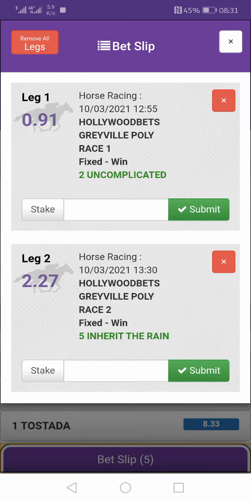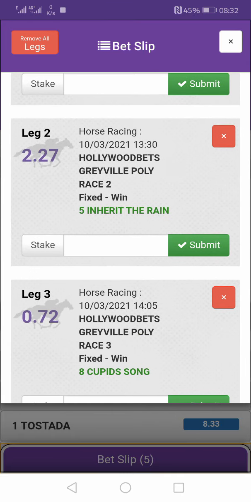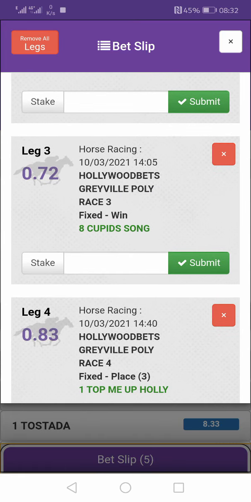Oh, there we go. Now this time around it opens. Now look at this. Number 1. On race 1 I've put in Uncomplicated to win that race. So that horse must come up number 1, not second place. On race 2 I chose Inherited the Rain to win that race. On race 3 Cupid Songs must win.